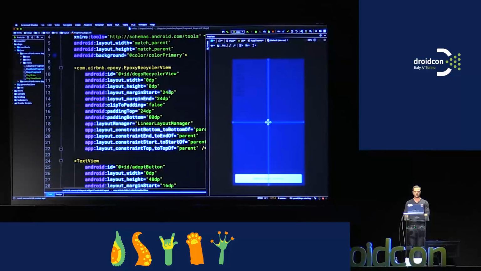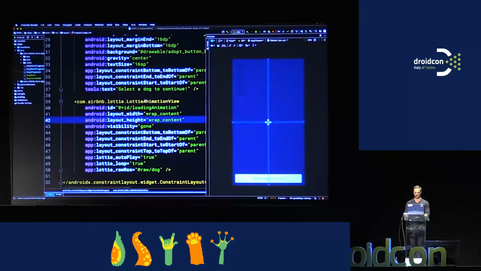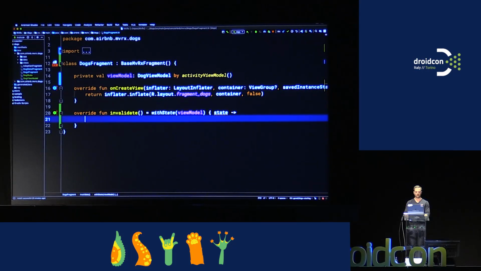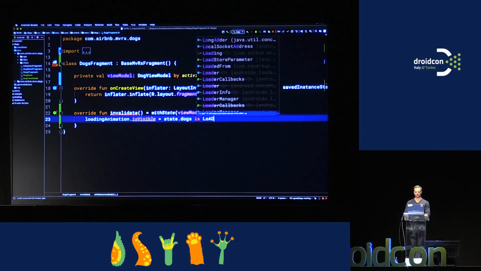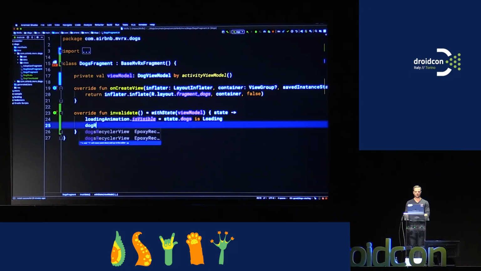Again, for simplicity, we have in our layout a recycler view, that button at the bottom, and a loading animation. So let's take this loading animation, and we want it to be is visible. This is from Kotlin or Android KTX, equals state dot dogs is loading. Great. So now the loading animation is going to be visible right when we're loading. And so now we have the dogs recycler view. And we're going to use something now.